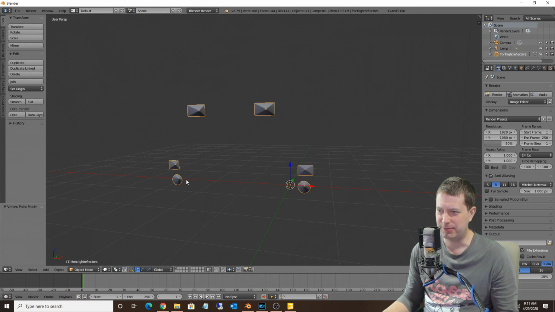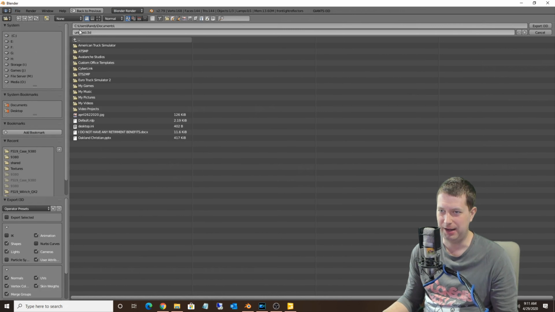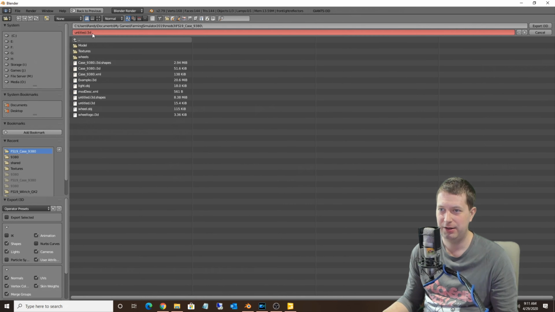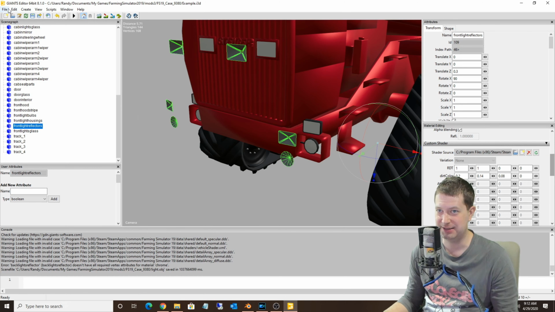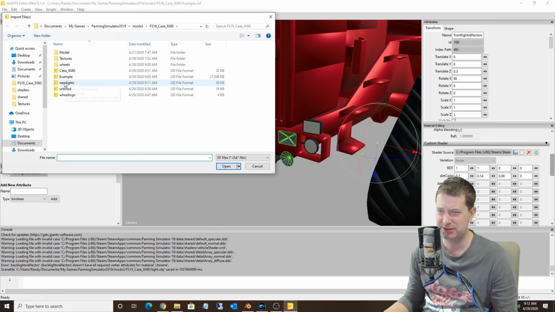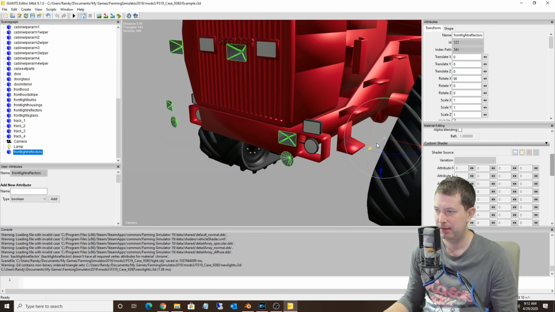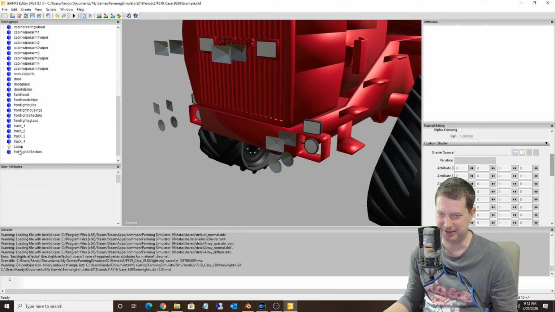Okay, we're done there. Object mode, File. We're going to go back to Export, Giants I3D. And back to the folder here. We're going to call that New Lights. We'll export that as i3D. Go back to Giants Editor here. File, import our new light reflectors. And yes, we got a light and a camera with that. We'll delete that camera out there.